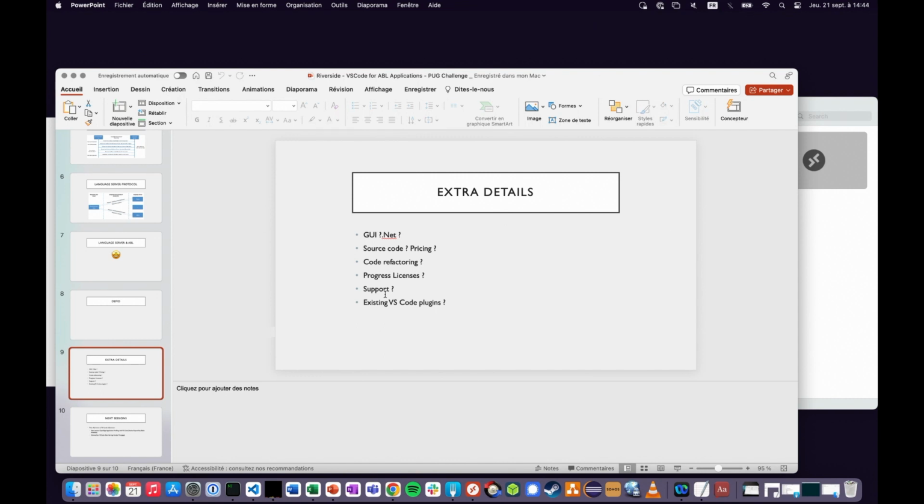.NET, it's possible to have access to the .NET signatures from VS Code. There is a specific action to be done. Come to the workshop, you will know exactly how to do that. Source code, it's not available for the language server. It's available for the VS Code plugin. Progress licenses, support. If you want extended support, come to me. We can talk about that. If you want support for how to set up, how to maintain your dev environment with VS Code, you can come to me.